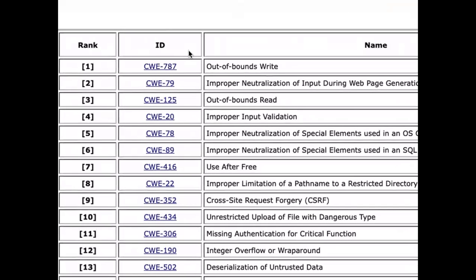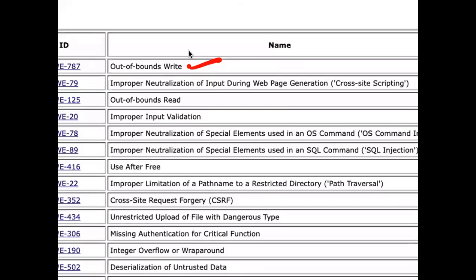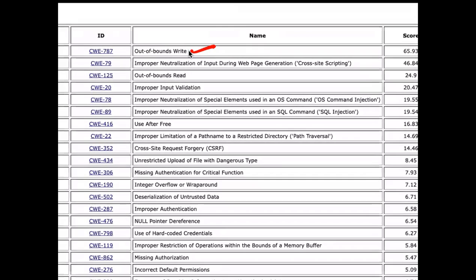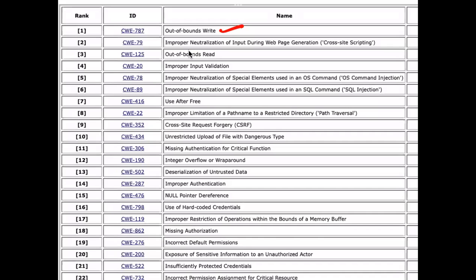So rank number 1 is out of bound write. Something that we just studied, right? And the second heavily used weakness by hackers, of course, or cyber criminals, is improper neutralization of input during web page generation. It's called cross-site scripting. We'll study that. Then there is out of bound read. Earlier it was write, now read. Improper input validation, and so on. You can go through the list.